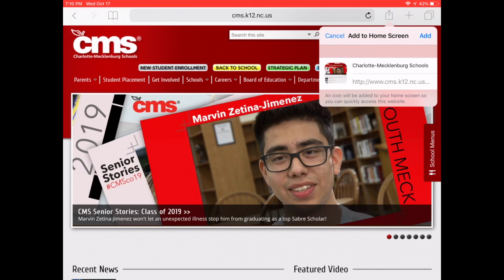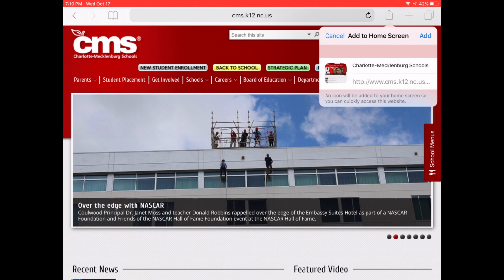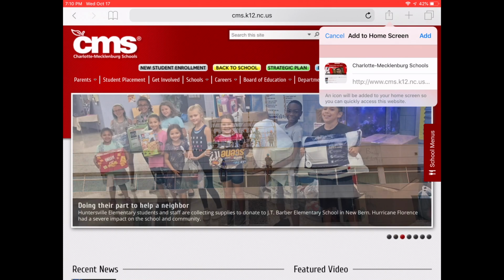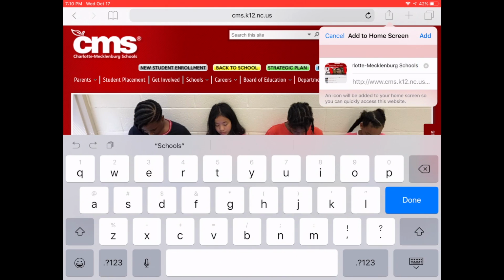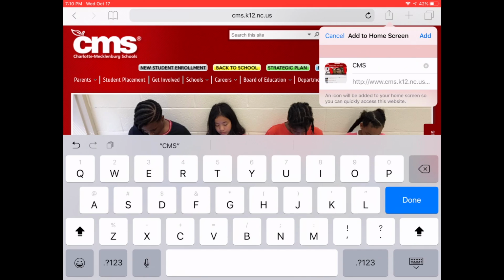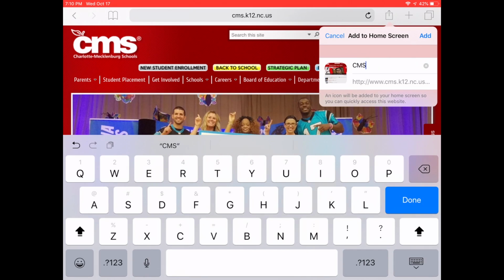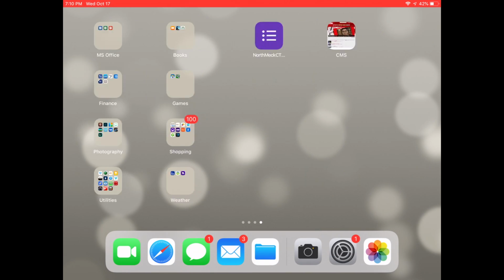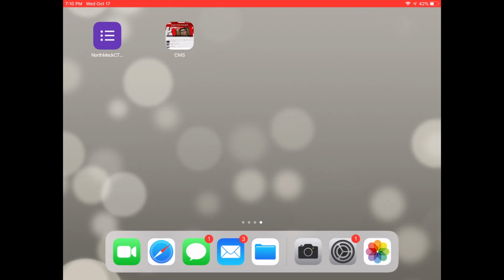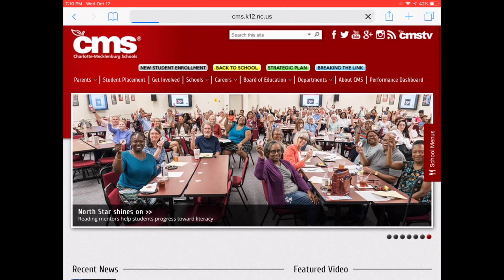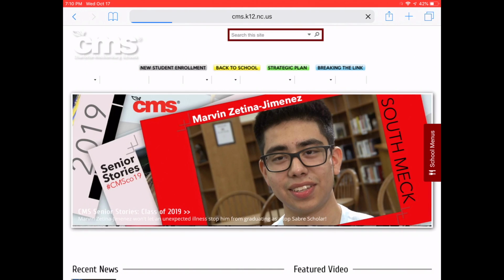You will then see what the icon is going to appear as well as the URL for that website and the actual name of the icon once it will be added to your home screen. Charlotte-Mecklenburg Schools is too long, so we're going to tap on that. We're going to tap the X, and we're just going to type in CMS. This will now be the name of that icon once we add it. So once you're done, go ahead and select Add. This will add the icon CMS that links to that website onto your home screen. So once we tap on it, that will then pull up that website inside of the Safari browser.